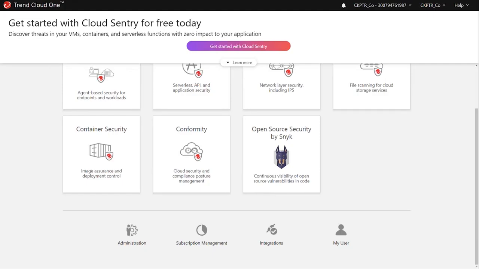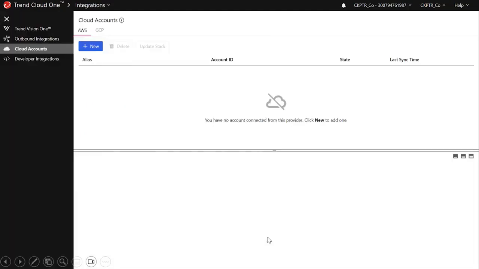We are planning to integrate and migrate our server and workload security solution into Vision One. Therefore, we will click the integrations icon located on the bottom of your screen. Then we'll click on the Trend Vision One, which is on your left navigational panel.